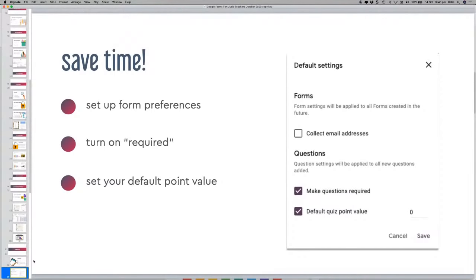This thing, I knew I would forget this. So there is a place where you can set your form preferences. And I do want to mention that if you want to have the default setting as every single question is always required, turn it on. I find this really useful.